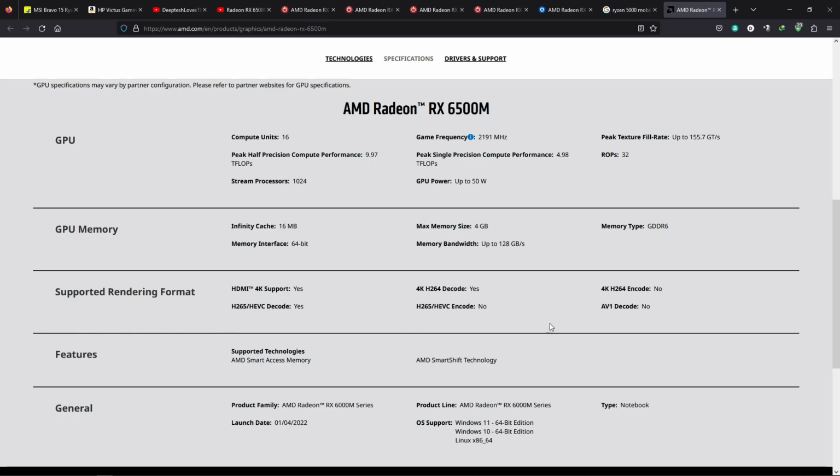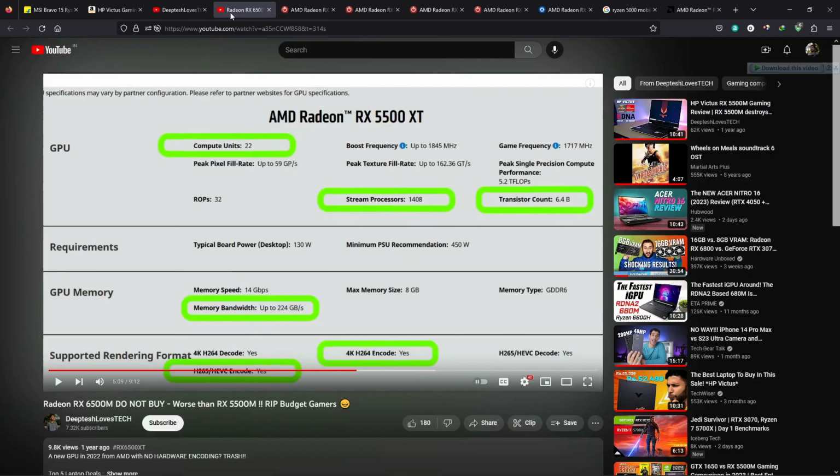And it is surprising that AMD has actually removed the RX 5500M and the RX 5500 XT specification pages from their website. You will not find this page again on AMD's website for the RX 5500M. Luckily, I had the screenshot in my actual video. You can see over here, this is the RX 5500 XT. You can see that it has the H.264 encoders. It is showing as yes, right? So the RX 5500 XT and the 5500M have dedicated hardware encoders.